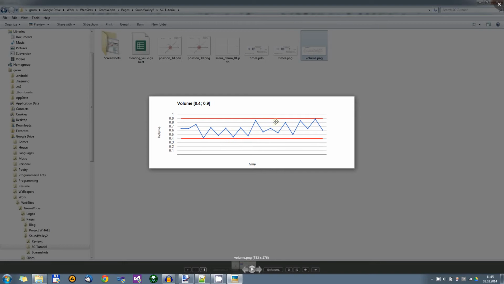Honestly, this diagram is maybe not so realistic, but I wanted to show you not the track of the volume, I wanted to show you the levels of the volume. So if you set such a range for the volume, from 0.4 to 0.9, then it means that the volume will be randomly changed inside this range.